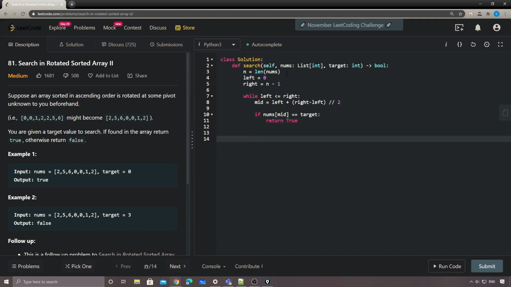So now we check: if nums of left pointer is equal or smaller than nums of middle. We need to do an equals check here because the left and middle could be the same numbers.